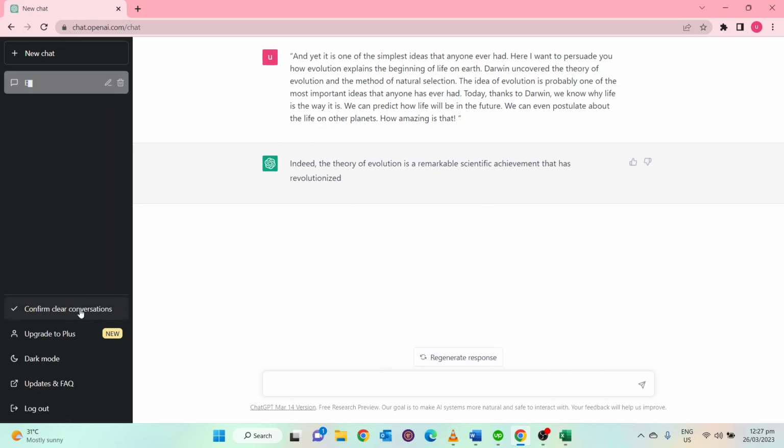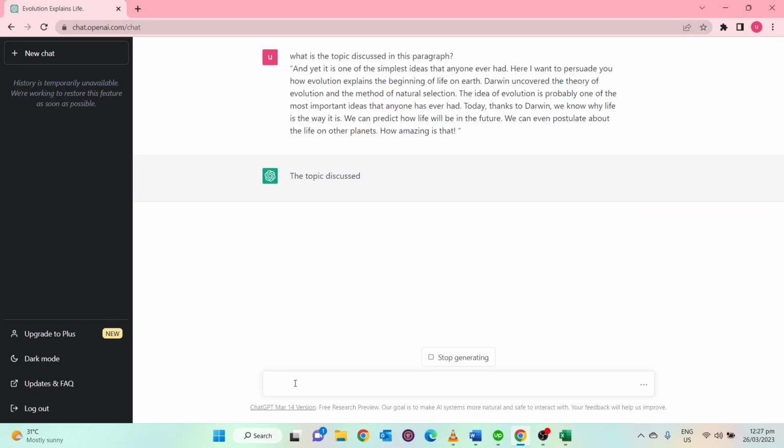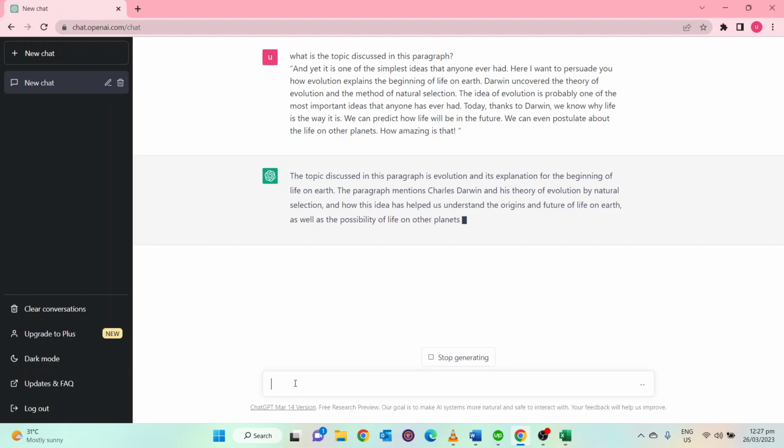Stop generating. Clear, clear. Okay, so first I'm going to ask ChatGPT, what is the topic discussed in this paragraph. Okay, and I'm going to simply give the paragraph here. So I don't have to spend all my time reading the entire article. I just pasted the article and I have asked some questions. So what is the topic discussed in this article?